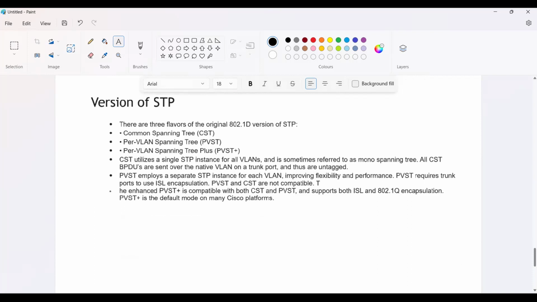There are three flavors of the original STP, and the IEEE standard is 802.1D. This is the IEEE standard. And there we have STP versions: CST, PVST, and PVST plus. Common spanning tree, per VLAN spanning tree, and per VLAN spanning tree plus.